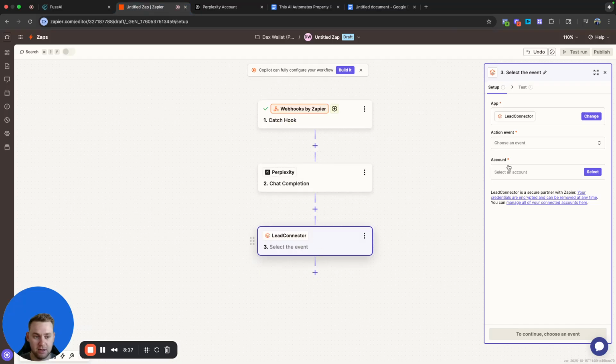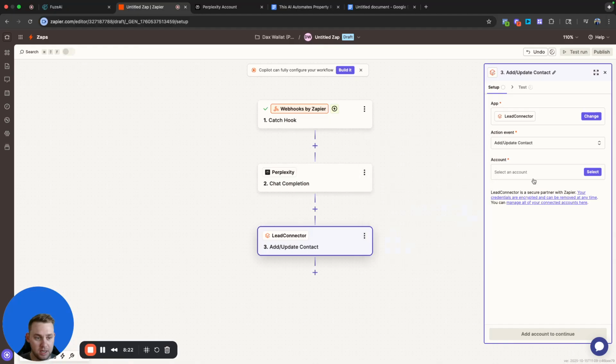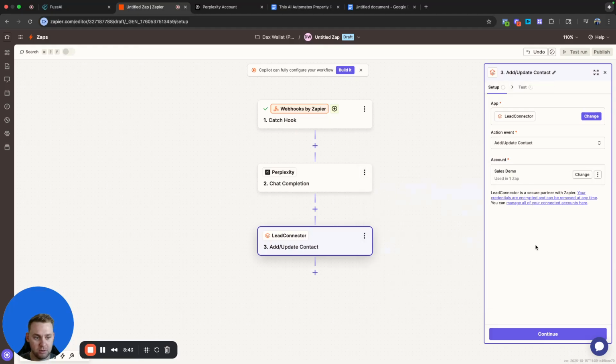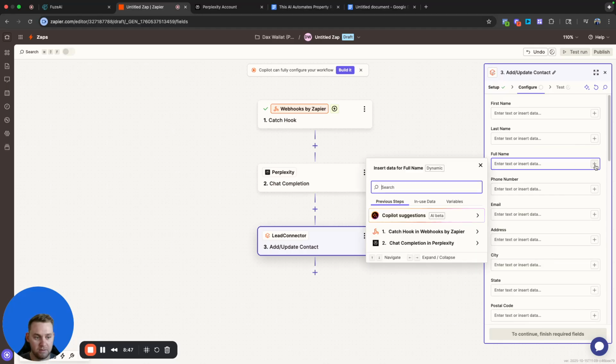But now I'm going to come back here, right? And I'm going to add/update contact. So now I'm going to select an account. You can connect an account just by going here, connect a new account, and go through that whole process there. Pretty self-explanatory. It may kick you off the page, but then you just have to hop back in there. But this is the account that I want to use, called sales demo right there. And I go continue.